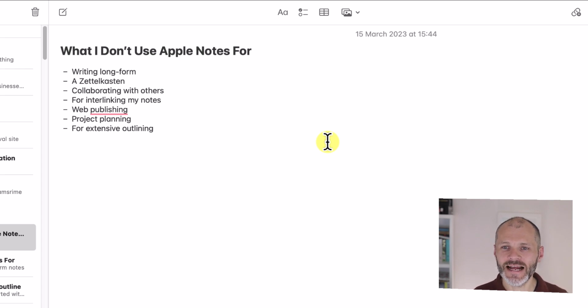I don't use it extensively for project planning. At some point I will migrate my notes to a to-do list or project management app like Trello. And I also don't use it for extensive outlining.